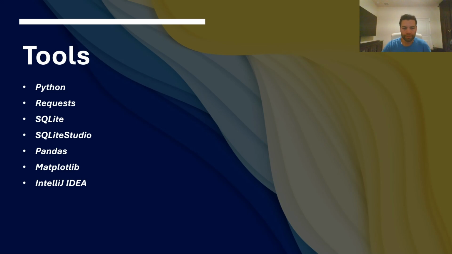Languages and tools. I used several different languages and tools to complete this project. The main programming language I used was Python. Python was used to retrieve the API data, process the data, and perform calculations and create the visualizations. I used the requests library to communicate with the API and retrieve the World Cup match data.